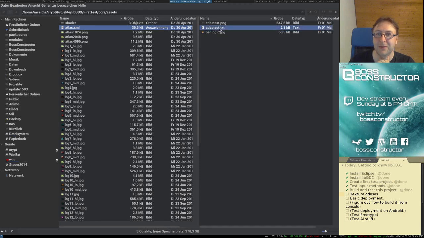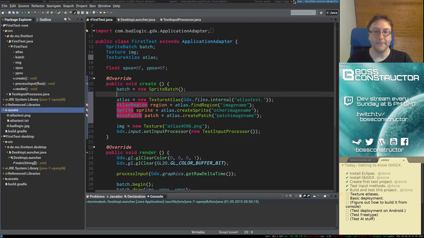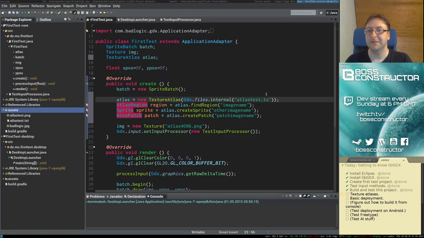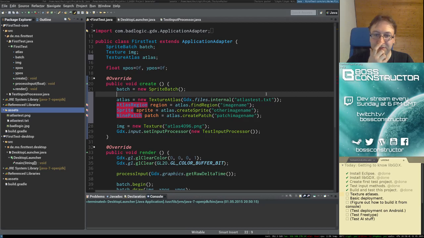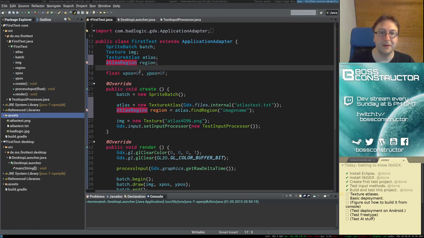Just out of interest, let's have a look at the libGDX and see if it specifies. Okay, so here in the top it actually specifies the name of the image. So apparently we don't really need that anymore. Okay, so let's trust it for now. So next, AtlasRegion, Sprite, NinePatch? Have no idea. Let's try AtlasRegion. Let's put it here in our class.